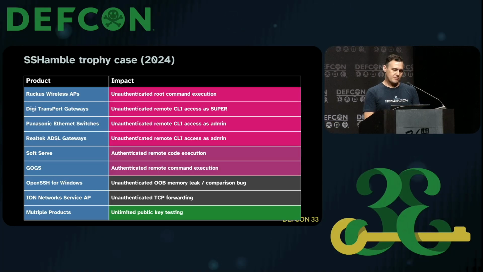We also found fun bugs in Panasonic switches, Realtek, SoftServe, GOGS, all kinds of fun stuff. We also found the silliest bug ever in OpenSSH for Windows, where they took the most sensitive function in the entire OpenSSH code base and backdoored it by accident. There's a timing safe binary comparison function that was made carriage return line feed aware, which just breaks everything. It's no longer timing safe. It actually leaks memory now, things like that.